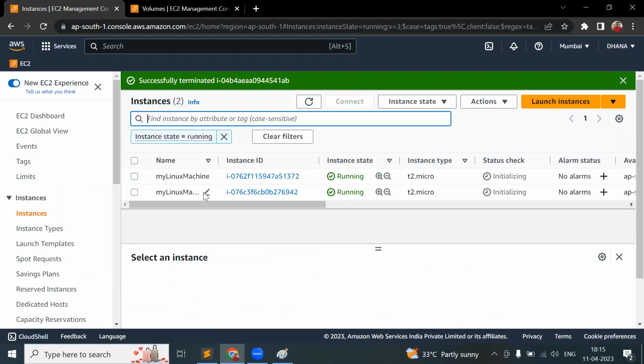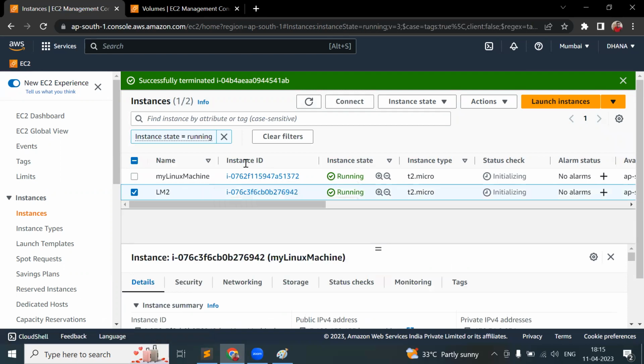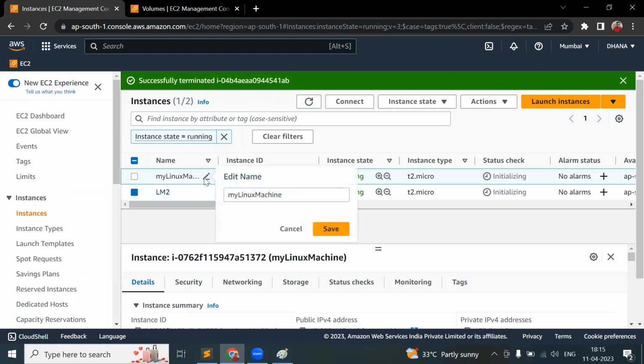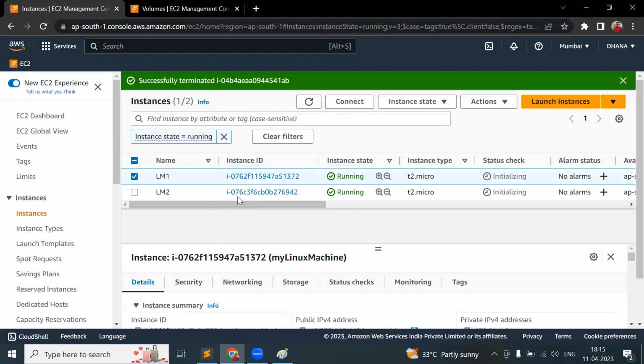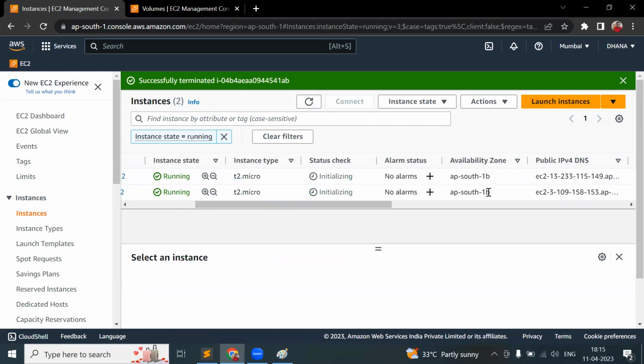So these are my Linux machines. I'll name this one Linux machine 1, LM1, and the other Linux machine 2. Let me check the availability zone. Both are under 1B only. Both are under the same availability zone.